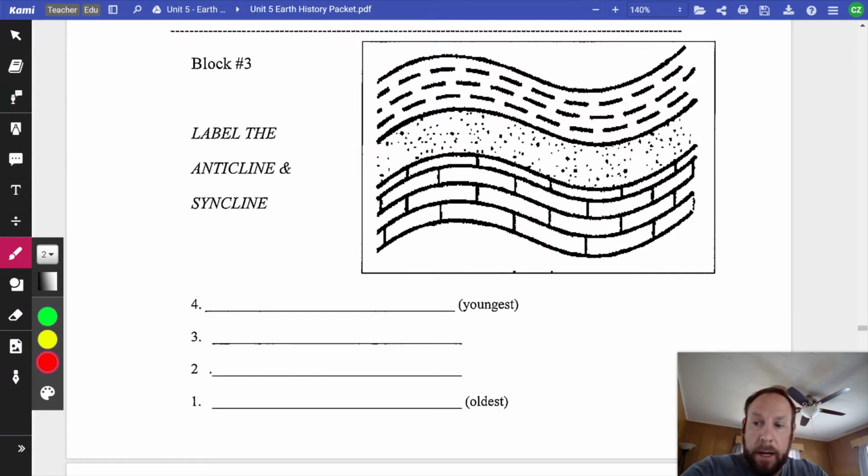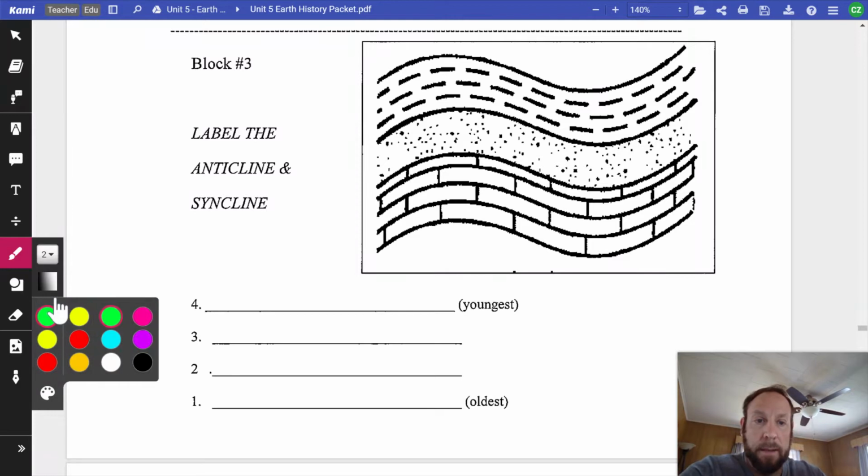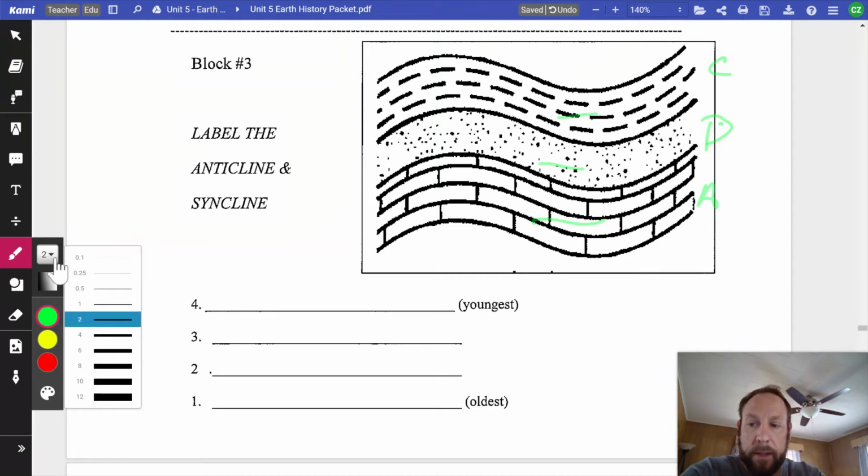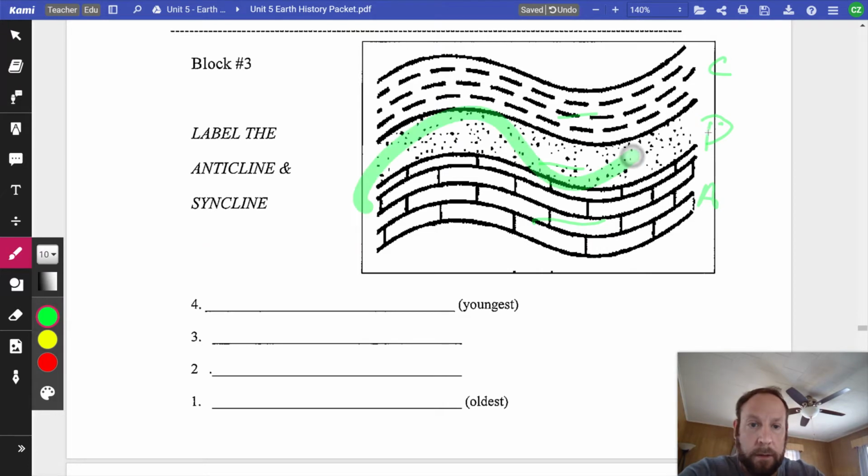So again, we see we still have the same 3 layers. We're going to call them A, B, and C. All right. Some limestone on the bottom, some sandstone, and then some shale. And clearly something has happened to them. Obviously, they're in this weird patterny shape. So what's gone on? Well, this isn't a fault. This is a folding event.